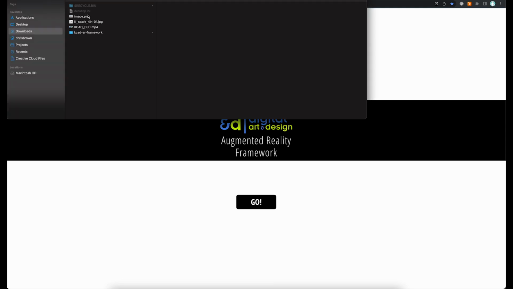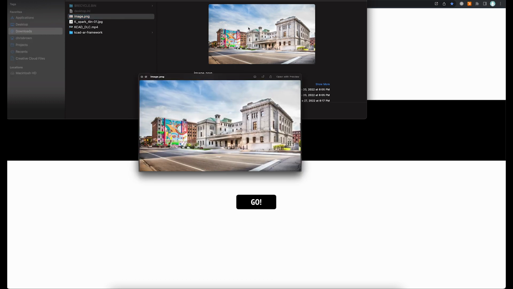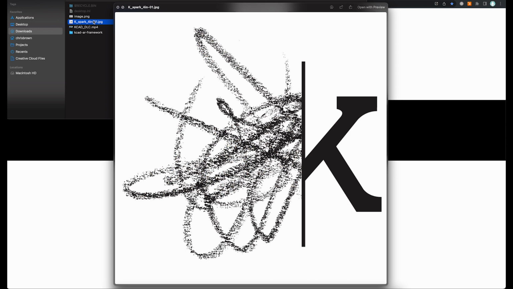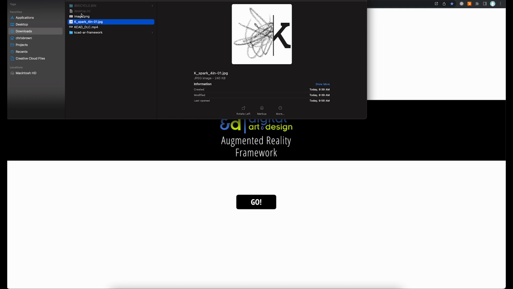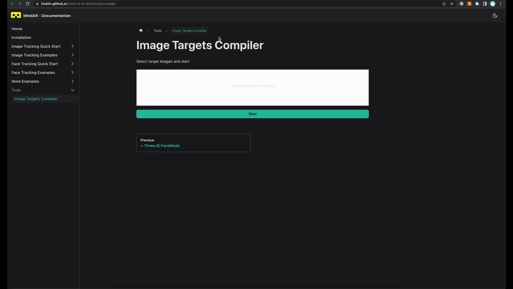So we'll start with a new image target. I have here our original KCAD building image target from the initial example, and then I also have our K-Spark from our last using the framework example, and I like to combine these into the same image target asset. Now we just need to go back to our image targets compiler from Mind AR, and this has the built-in capability to combine multiple images into a single Mind file.